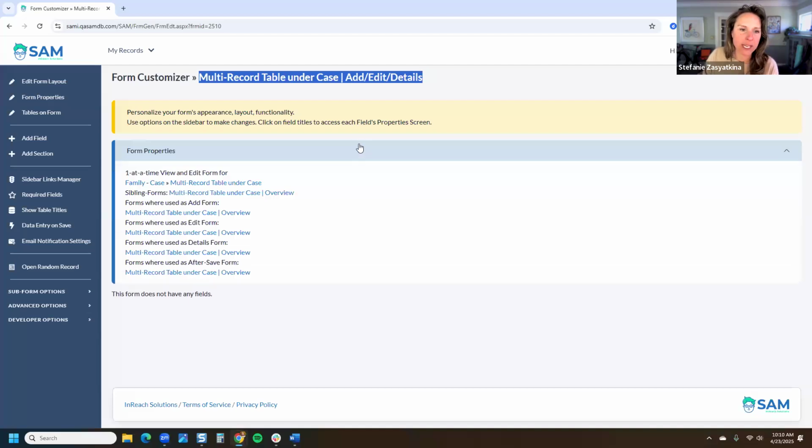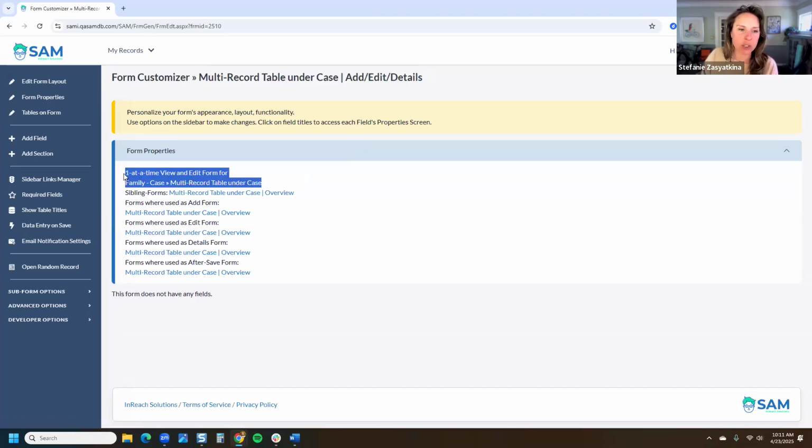If I click under form properties, it will show me a lot of detail about how this form is built. So this is the table structure. This happens to be, or I guess it's really the form and the table structure, because these are settings for the form. It's a one at a time or a single record form that's set as both view and edit. And it's for the multi-record table under the case. And that's the hierarchy of the table setup. It's got a sibling form because I set for them to be mirrored, that it's looking the same as this overview form.